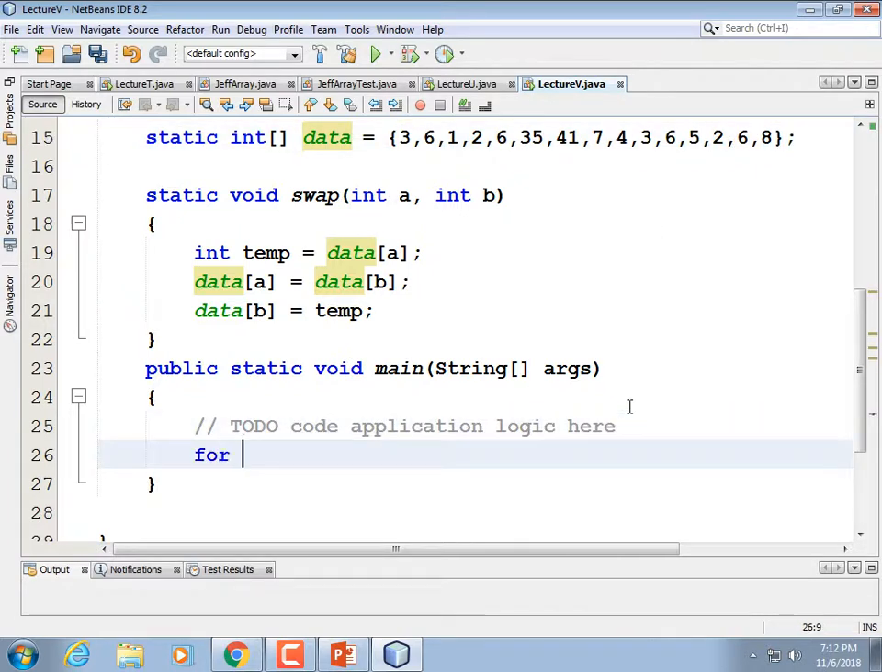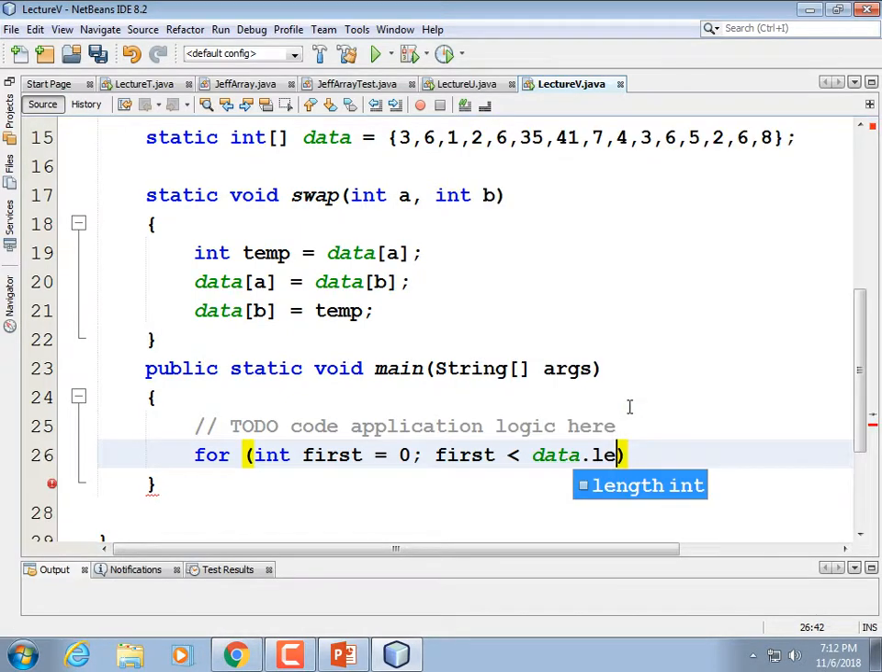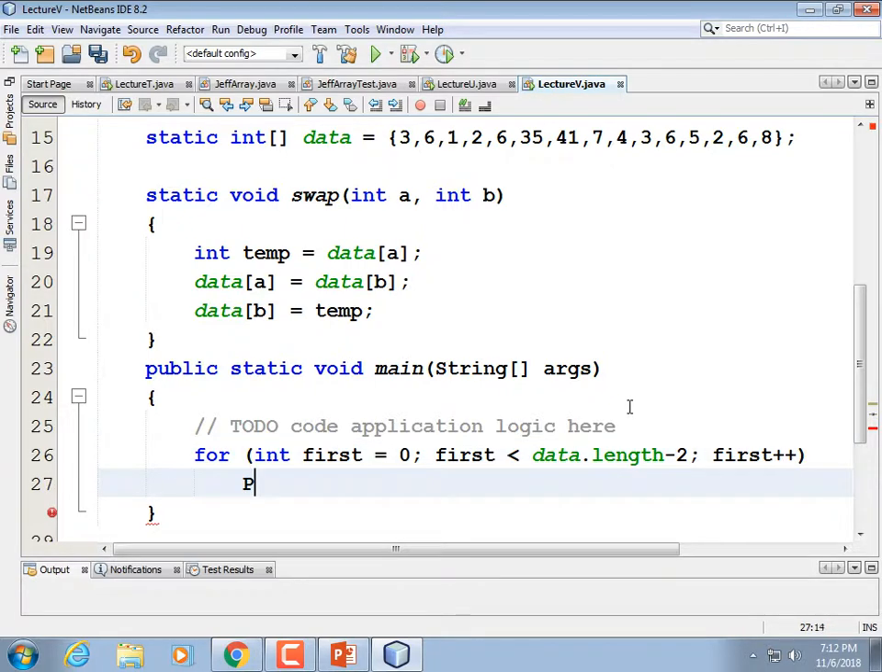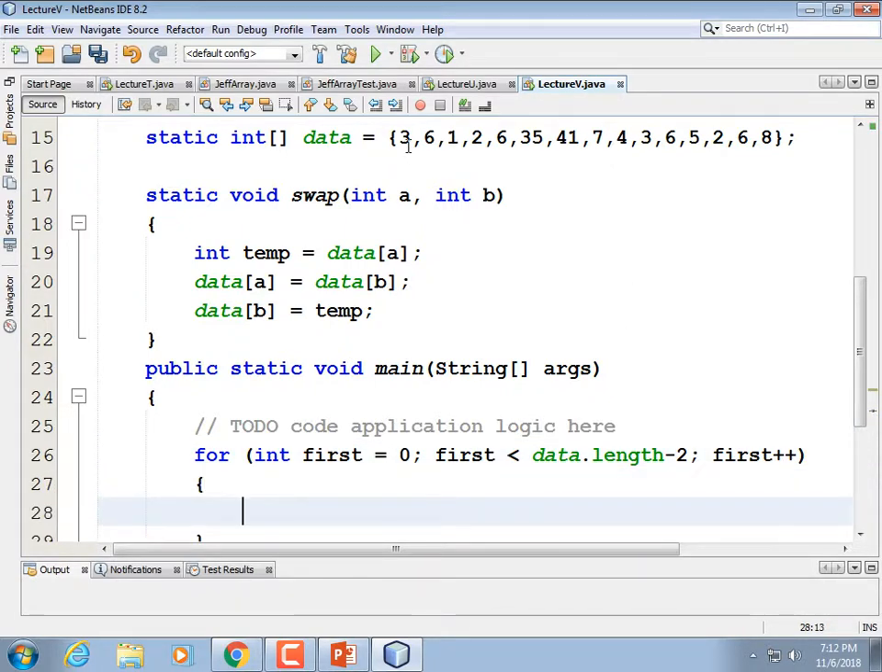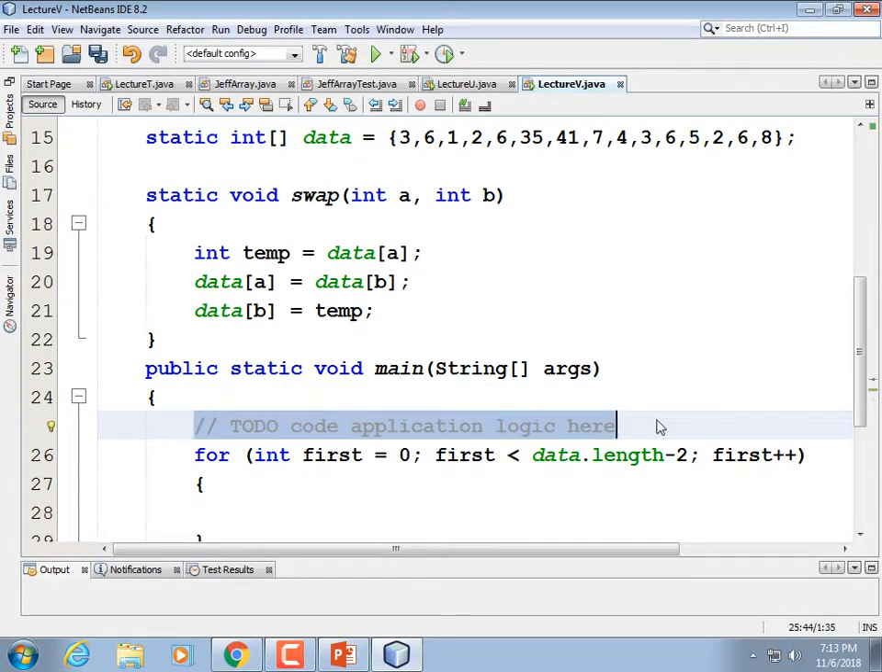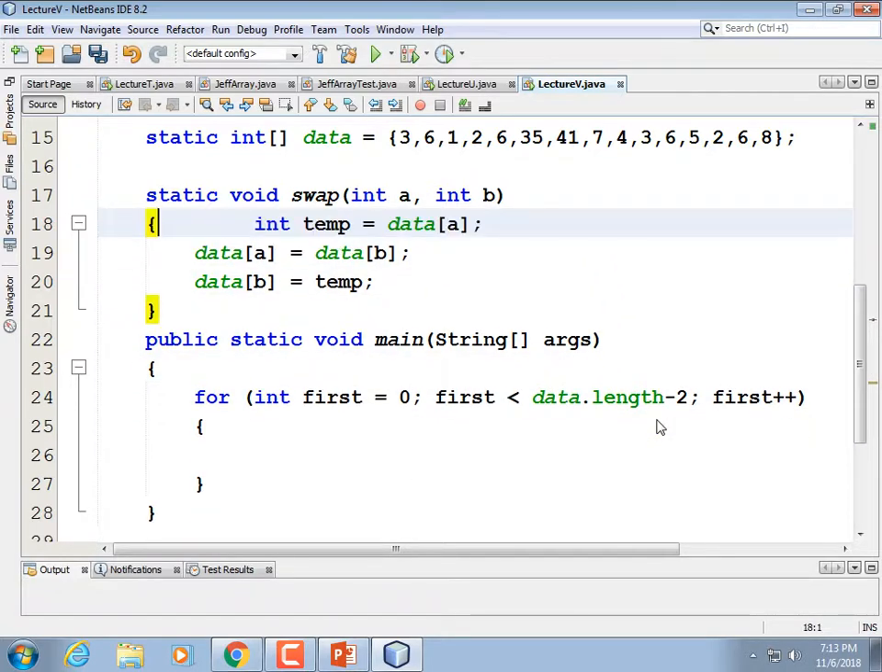So, for int first, just need a variable name. Equals 0, first is less than data dot length minus 2, first plus plus. Each pass, the first time, it's going to equal 0. And so we're going to scan the rest of the array looking for that largest value. I don't like that comment here. I'm going to get rid of that. Save a little bit more space by doing that.